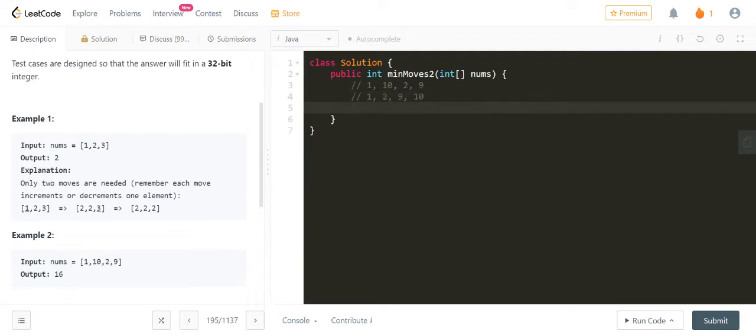Let's see. If I make 1 as 9, it will take 8 steps to increment. Plus 2 will take 7 steps. And 10 will take only one step because it will decrement to 9. So 8 plus 7 is 15, 15 plus 1 is 16, so it will take a minimum of 16 steps. So the logic is that we see the middle element and try to make all other elements equal to that middle element.